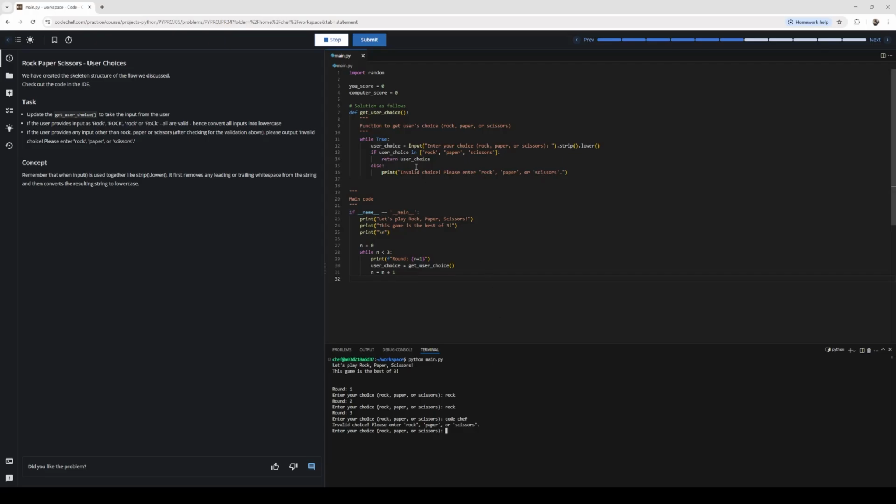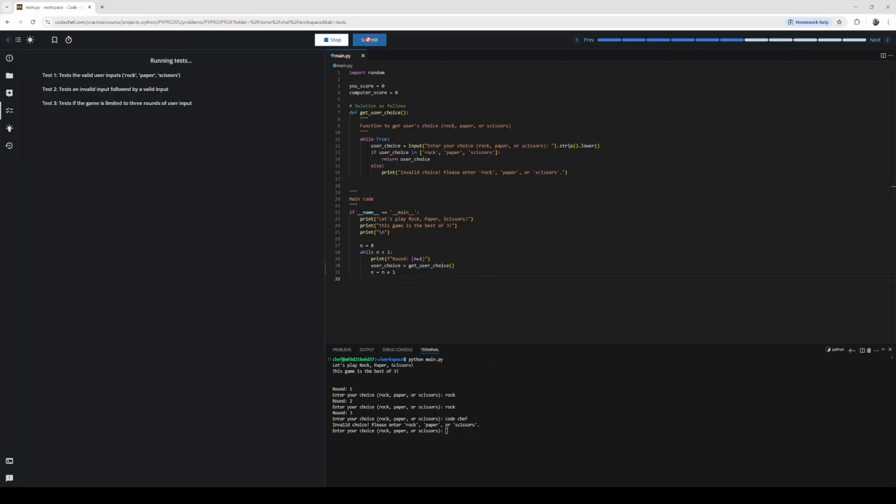Let's submit this code once and see. So it has passed all the 3 test cases. Now let's move on to the next subtask.